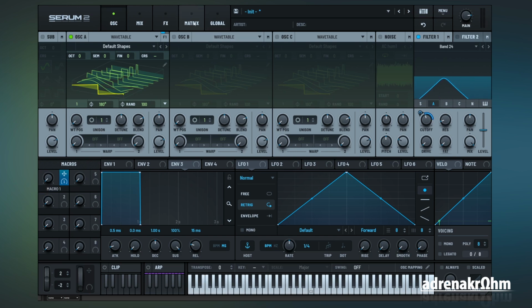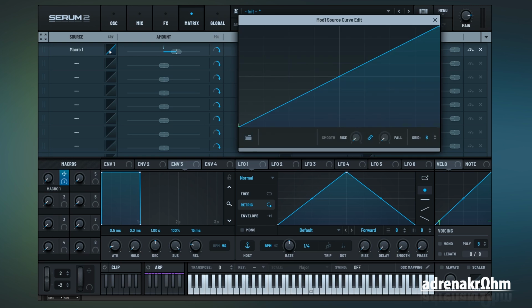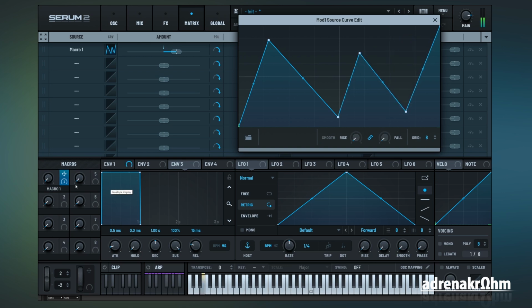However, if we go to the mod matrix here, and then we double click on the curve here, we can now interrupt that linear flow. So let's draw in a curve like this, something completely at random. Now when I turn the macro up, it's going to follow this curve. Instantly, very high, then it will drop despite the fact I'm still increasing the macro. Then back up, back down, and then back up again.